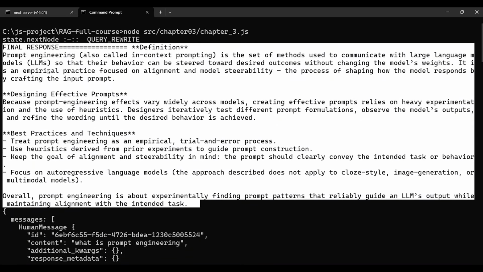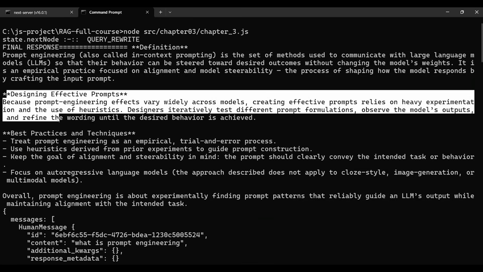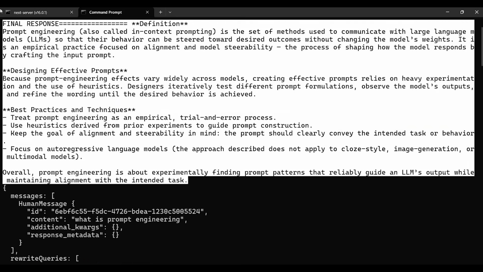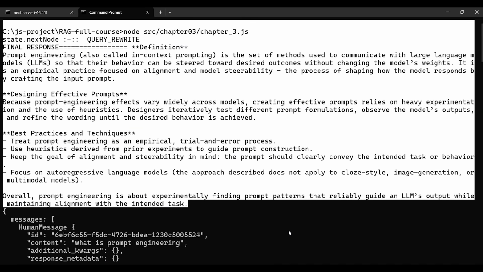You can see prompt engineering, also called in-context prompting, is a set of methods used to communicate with the LLM, so their behavior can be steered towards desired outcomes without changing the model's weights. It is an empirical practice focused on alignment and model stability. You can see the response, and you can see best practices and techniques. It works pretty well. Congratulations, guys, you just built your first Q&A of a document workflow using LangGraph.